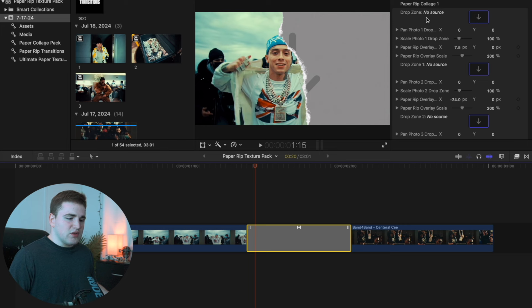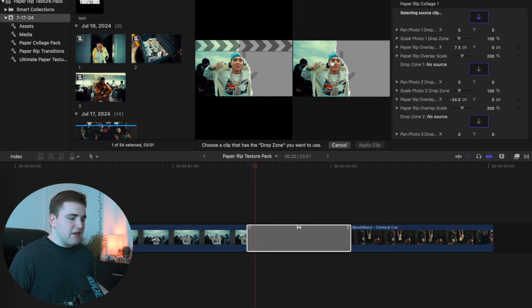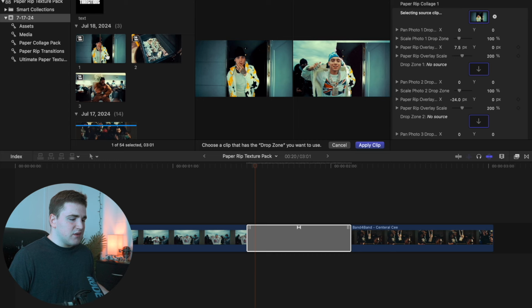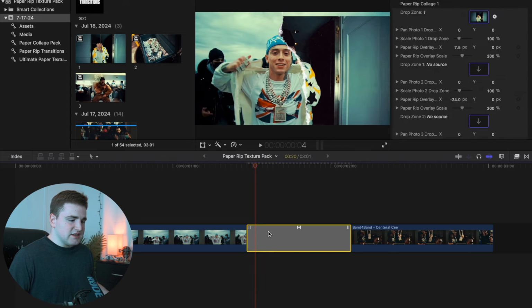What you want to do is go over here to drop zone and click on this window. Click on here, and then select the photo you want to use. So we want to select this one, click on apply clip, and there you go. Now it's actually inside the paper rip.